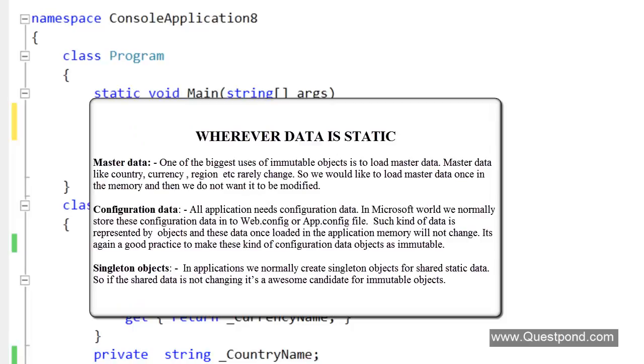In what kind of scenarios will immutable objects be used? Immutable objects will be used wherever the data is static. For example, you are loading master data. Master data, once it is loaded into memory, you don't want to change it. For example, you are loading currency master, you are loading country master. So country master data hardly changes, right? So what normally developers do, they go and take this data and they cache it. And such kind of data, we don't expect it to get modified later. That's where exactly immutable objects are used.